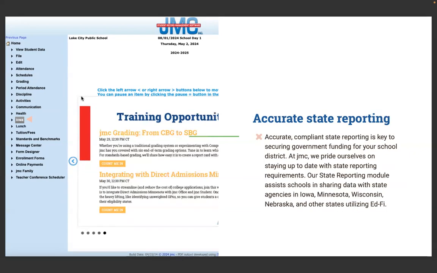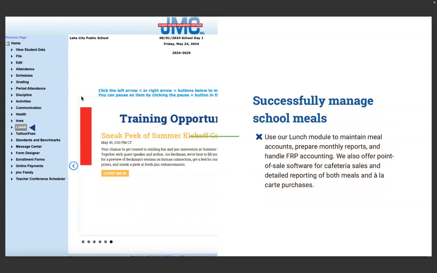You have state reportable information. Each of the states that we service has their very own state reporting module. I just happen to be showing an Iowa database here. But this might be Wisconsin, Nebraska, any state that we are in, anything that is state reportable, however your state reports their information, can be done right through this.